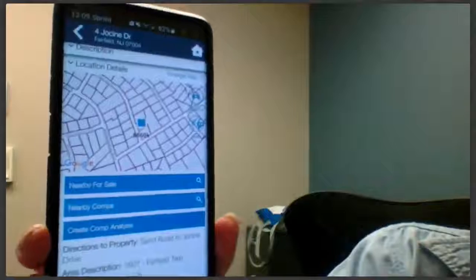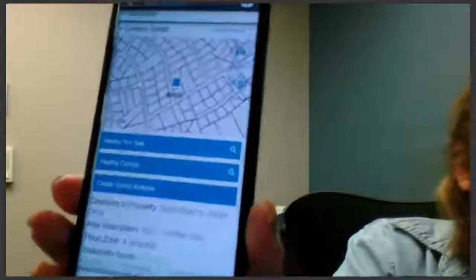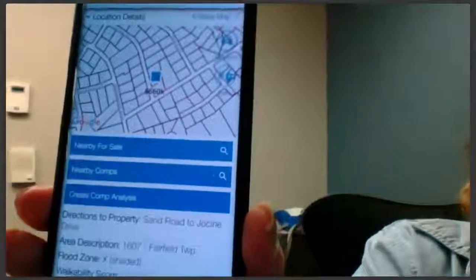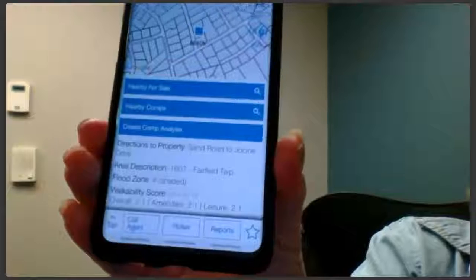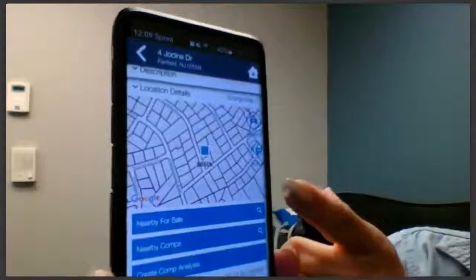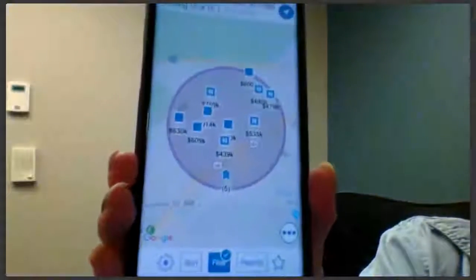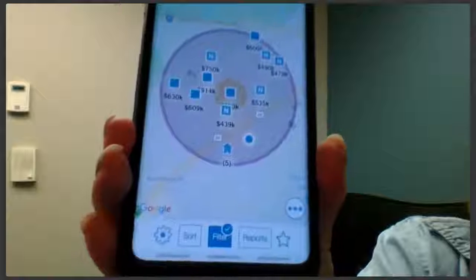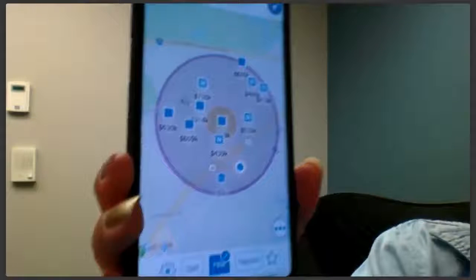And in addition to that, if I need to do a quick market analysis, let's say I'm working with a client and they say, well, what other properties are available? Can you give me a valuation? I can do a nearby for sale search, and it gives me all of the other properties that are available for sale in that particular neighborhood relative to that property that I have on.